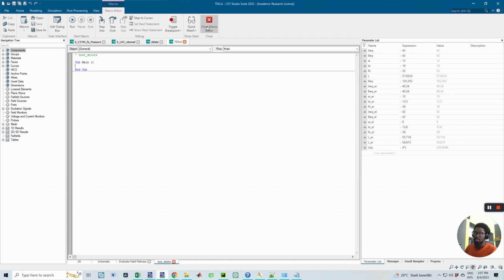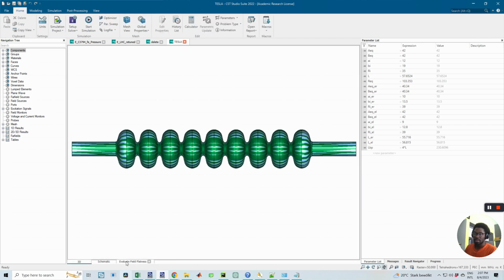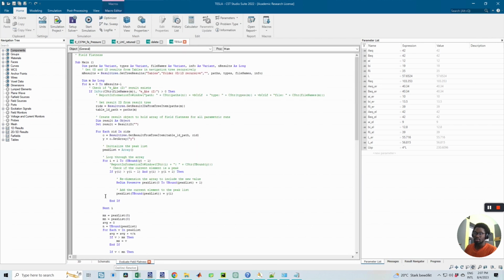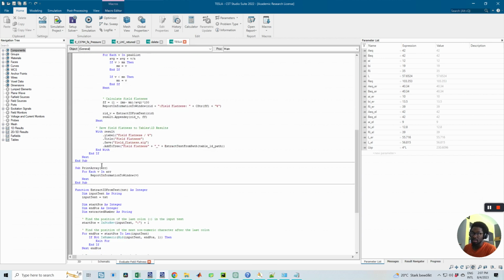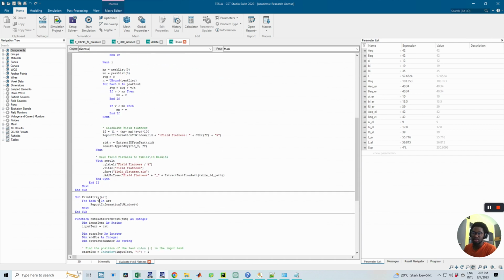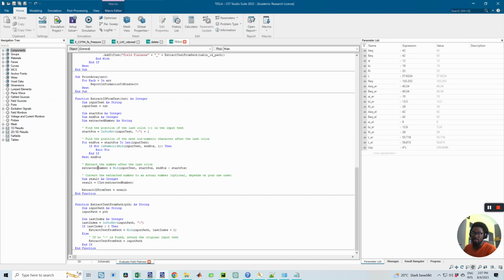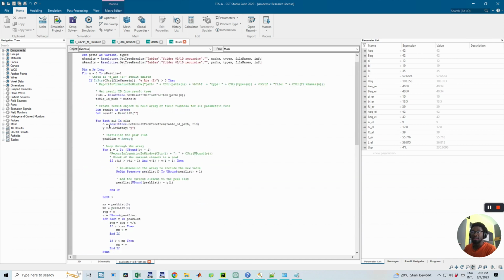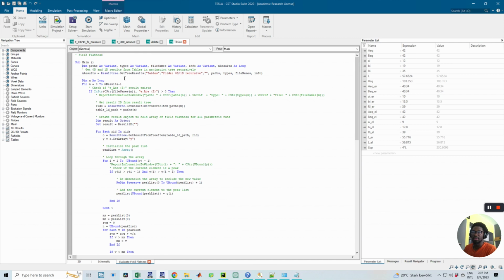So I'm going to close out of this and then go back to field flatness, which I opened for editing. Now this is your sub main. I don't know the technical name for it in VBA, but then you have functions too that I wrote to perform some specific tasks. When we get there, I'll also move over to the function and explain what it does.